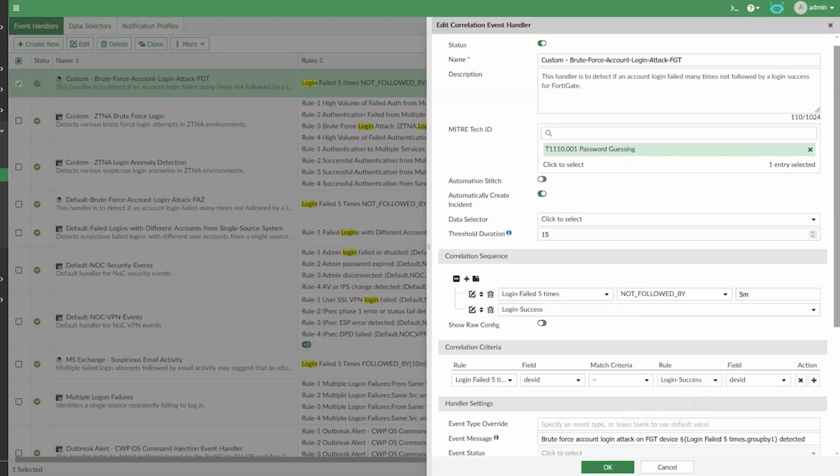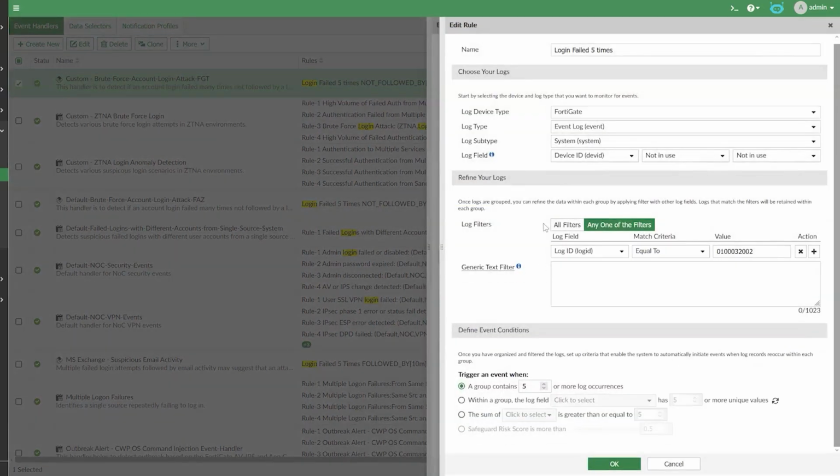In this handler, we're monitoring for when a login fails 5 times in a row and is not followed within 5 minutes by a successful login. Now, we'll click here to see more details on exactly what kind of login failure. Okay, a FortiGate, so an admin login on a FortiGate.